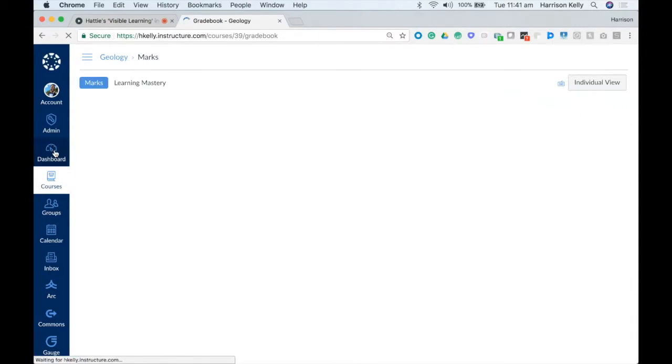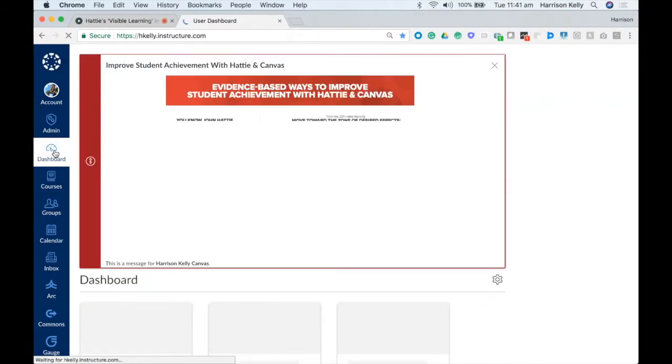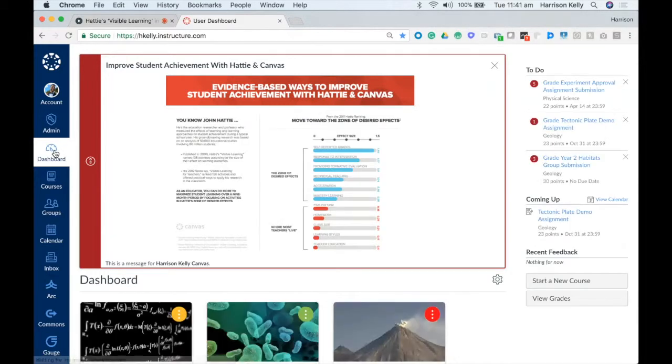Just going to go back to the home screen that we all know and love, the dashboard. And I want to move to reciprocal teaching. I spoke a little bit about reciprocal teaching just before, what it means within the context of how important it is for both students and teachers. Look, I really want to define this model.